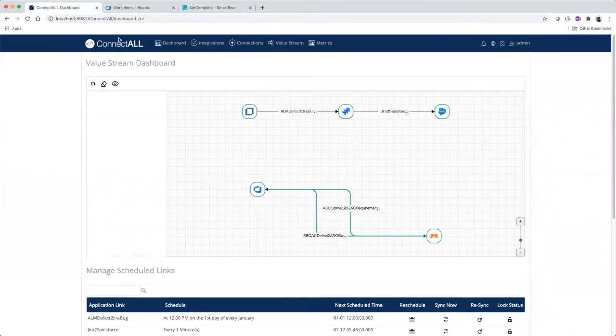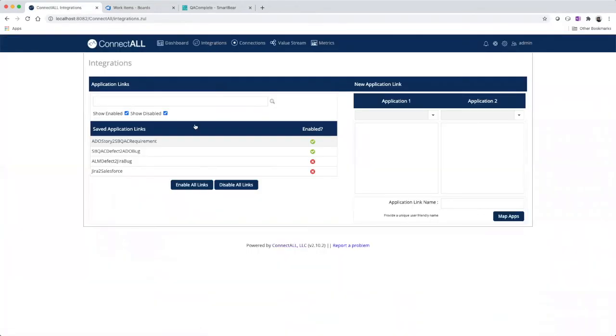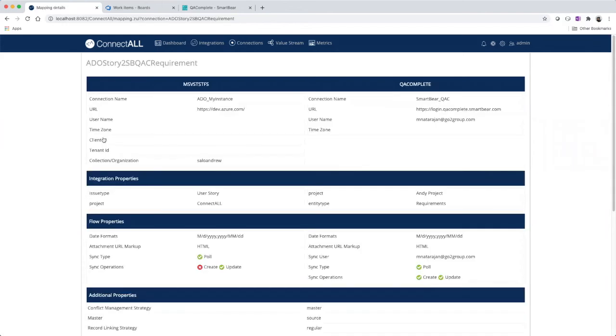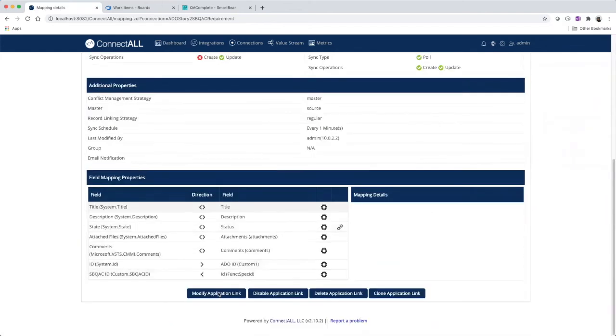So within ConnectALL, if we go to our integrations tab, you can see I have a couple application links that I created for this demo that are enabled. So let's go in to our story application link. And we'll go into edit mode, and I'm going to show you how simple it was to set up an integration. We like to say you can literally have an application link and an integration up and running and syncing data within an hour using ConnectALL. And I'll show you how simple that is.